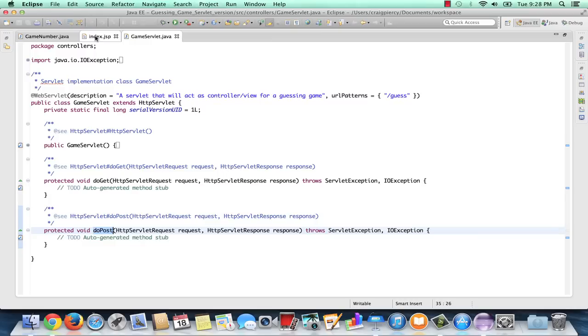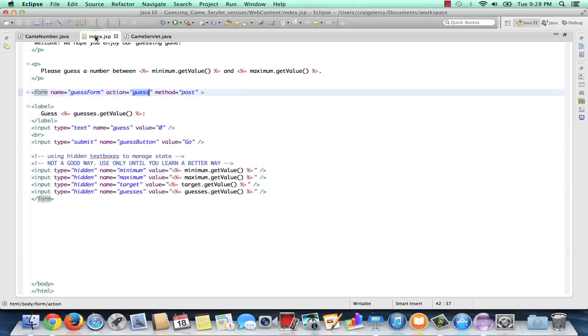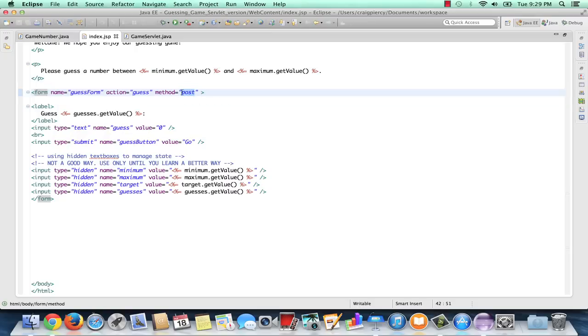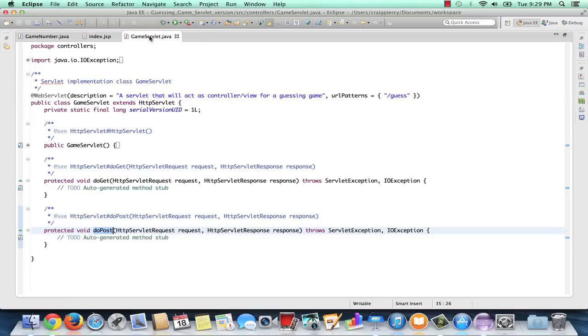Let's take one more look back at index.jsp for a moment. Recall that in the HTML form tag, one of the attributes is the method attribute. In our case, it's currently set to post. So the code that's going to run when a request is sent from this particular form to the server and then the servlet is the doPost method. So if a method is set to post, that means when the servlet is called, the doPost method will run. If I wanted to run get, I would change it to get.